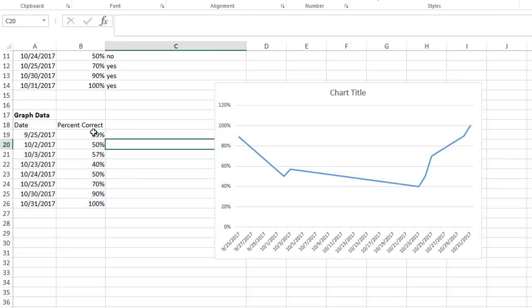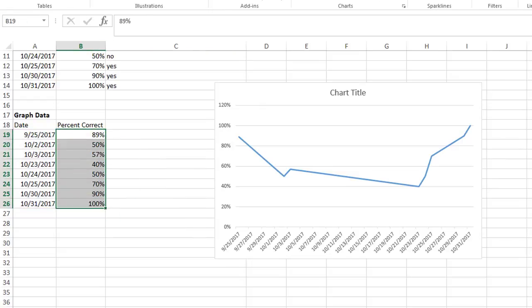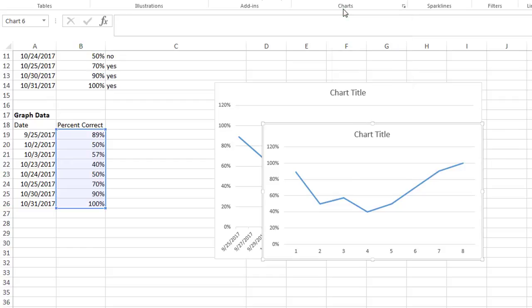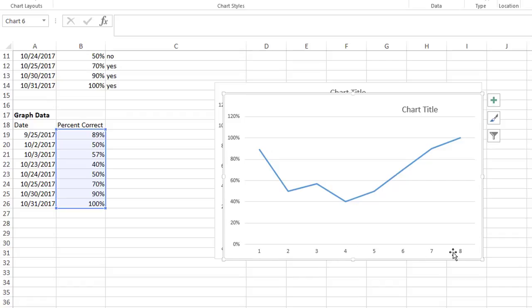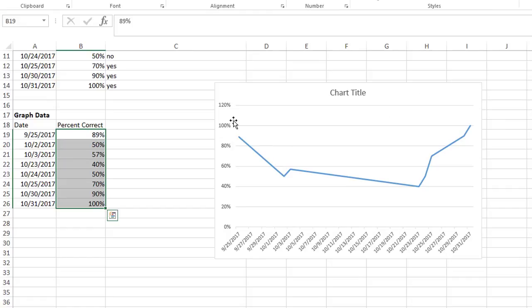One option was we were just going to select the data itself, press insert, and go to a line graph. And then we would have a chart, but then we'd only have session numbers and not the actual dates. So I figured out how to fix this.